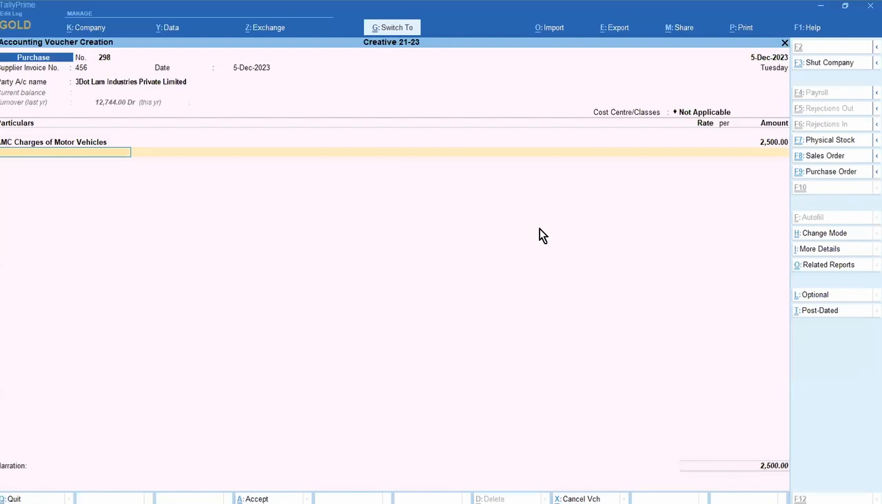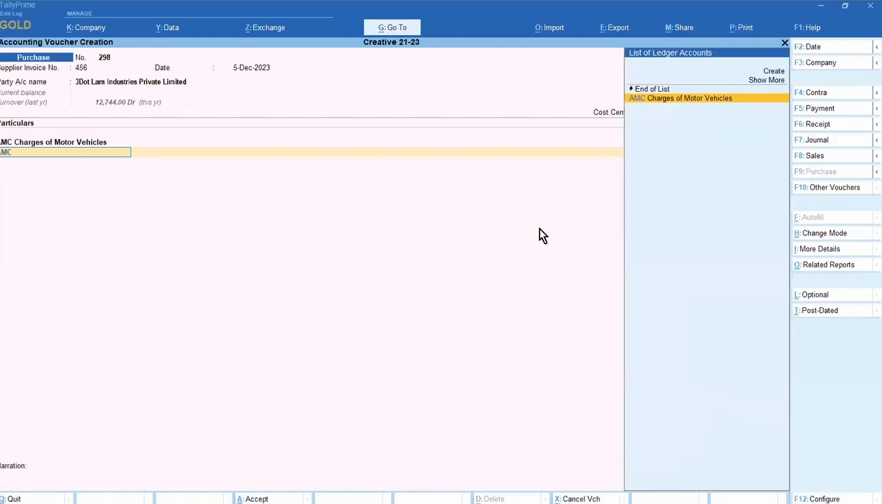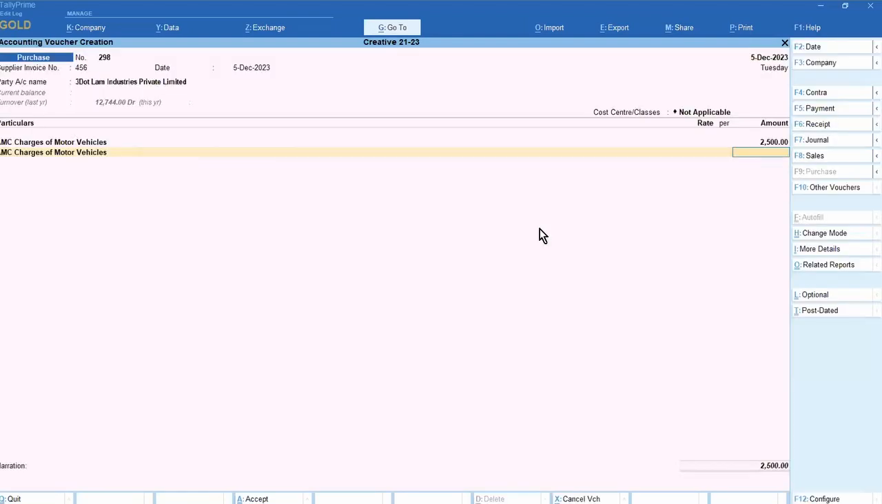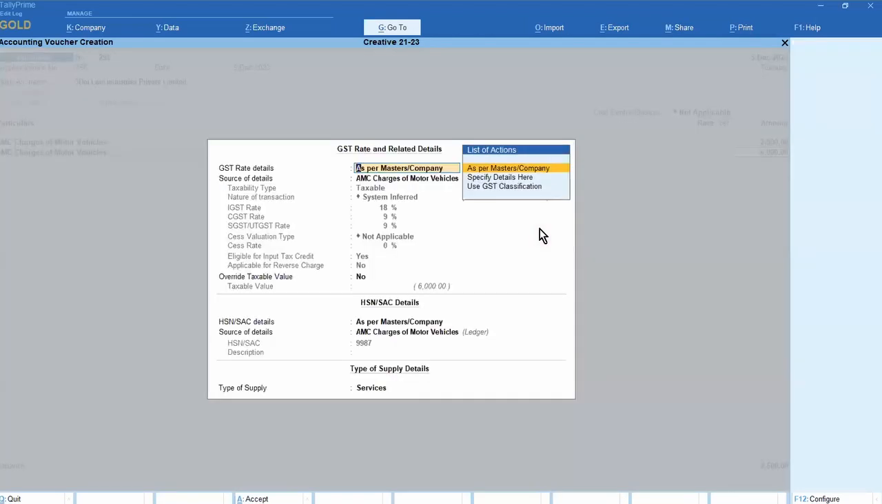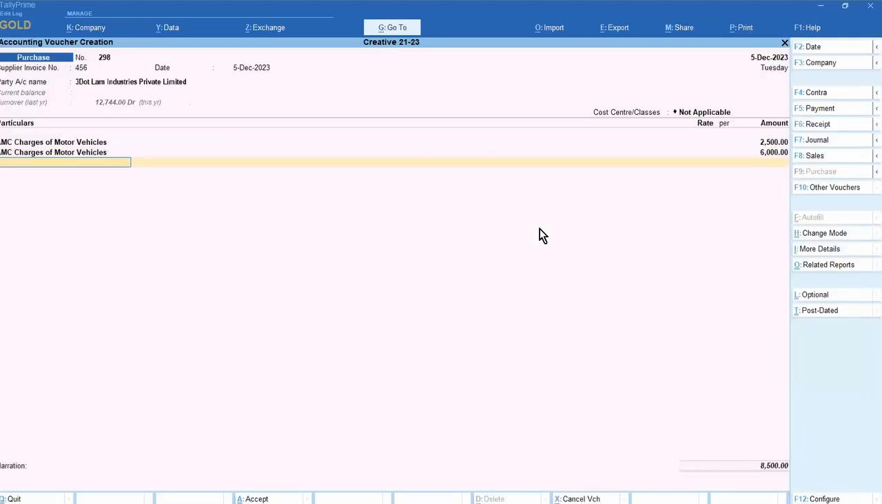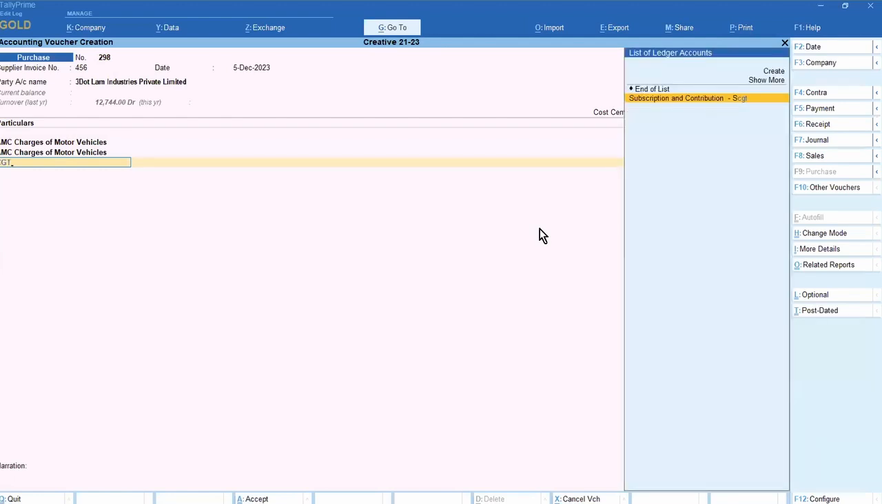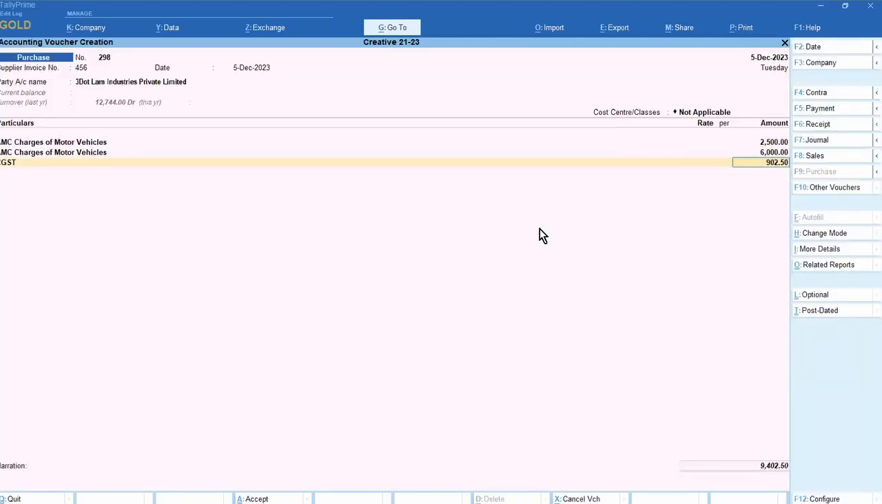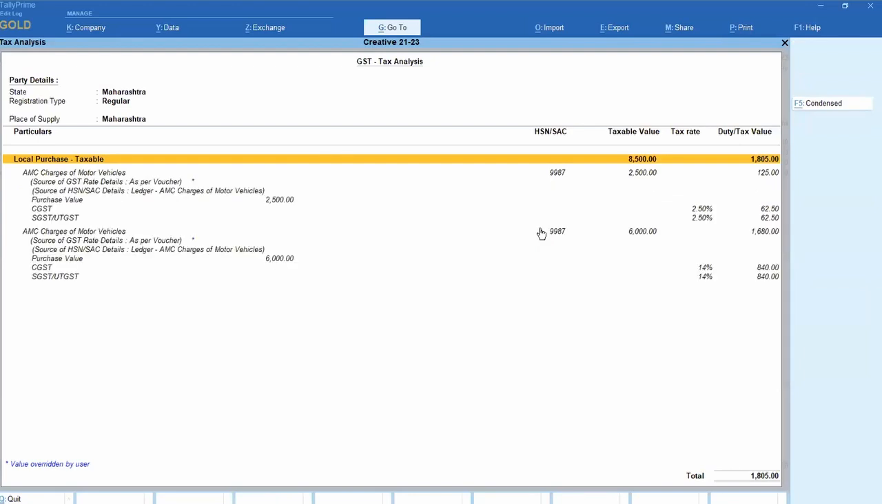Ctrl A. Now I am selecting the same ledger, which is at the rate 28%, sorry. So I am putting here 6,000. Now I am selecting taxable 28%, Ctrl A. Now I am taking CGST and SGST. And you can see by pressing Alt A, Alt F1, the same ledger with multiple GST rates we can take in the same voucher.